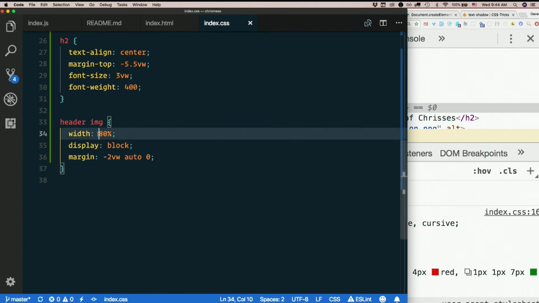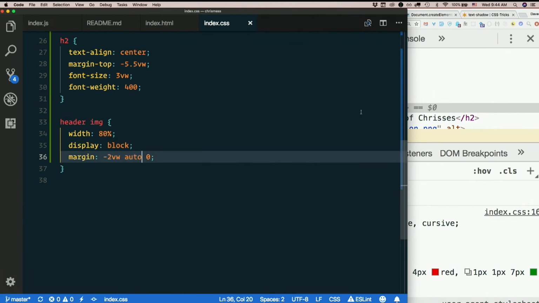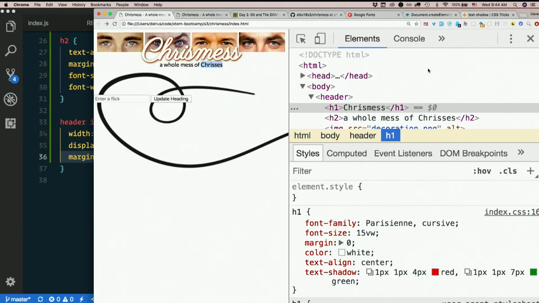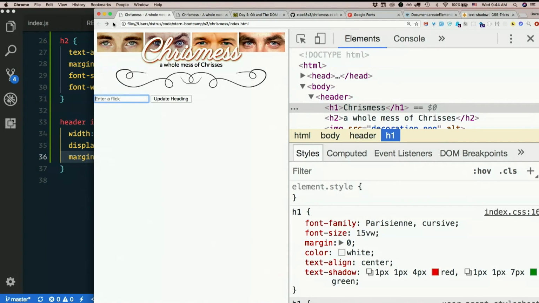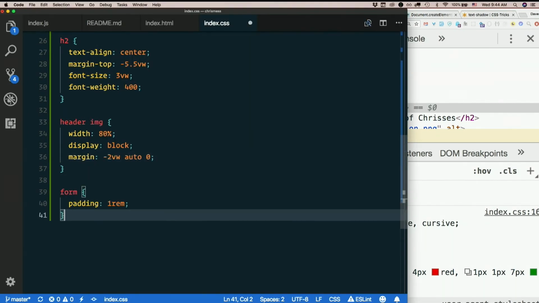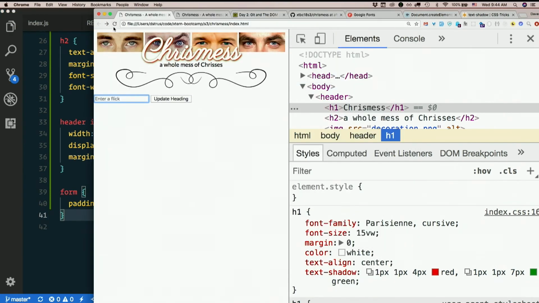So I make it 80% of the width. I display it as a block because otherwise I can't put margins on it because images are inline by default. That is, they don't take up an entire line, right? They don't have a line break before and after by default, but I want them to in this case. There we go. Beautiful. Now the form itself doesn't look like much, so I styled the form too. I gave the actual form just a little bit of padding so it doesn't hug the left and right because there's no space at all on the left, which looks kind of bad. So now there's a little bit of space there.